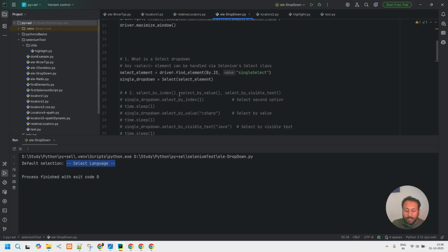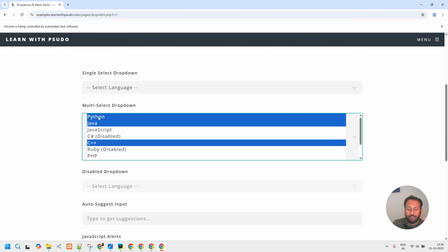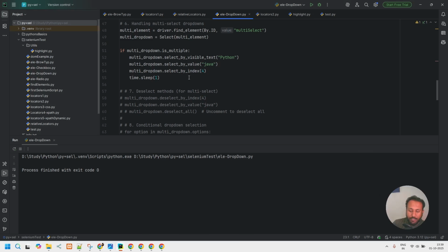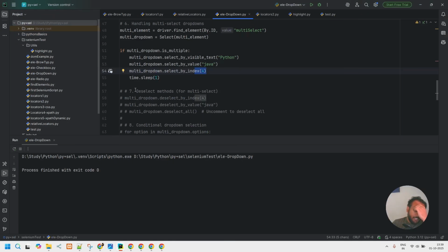So let me comment this one because I no longer need this. Let's run this. Now, if you see, all three options are selected. So this is my 0, 1, 2, 3 and 4th index value that I have selected in my Selenium script. So it selected the 4th index, and Python and Java is also selected. Now the next thing we want to do is we want to deselect.